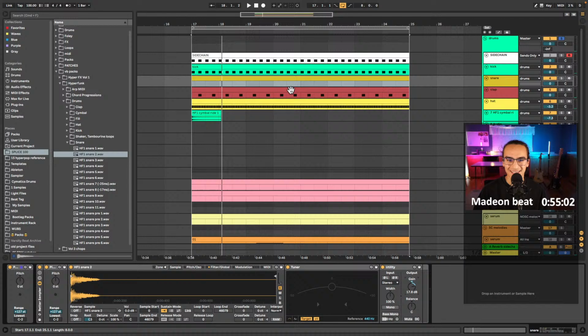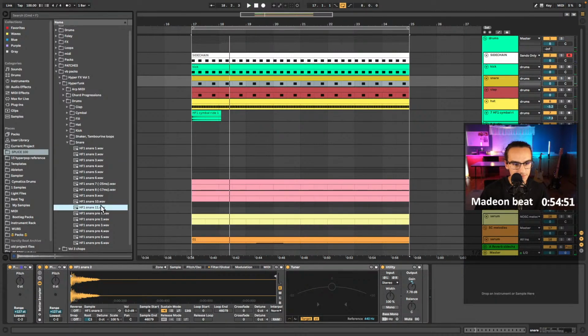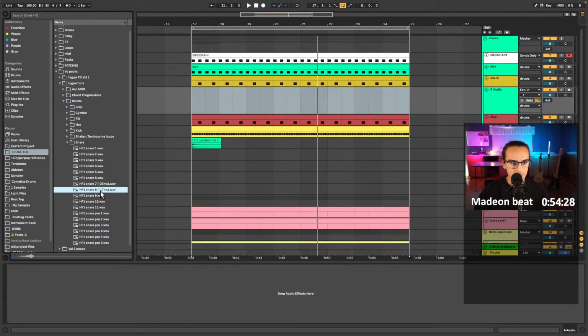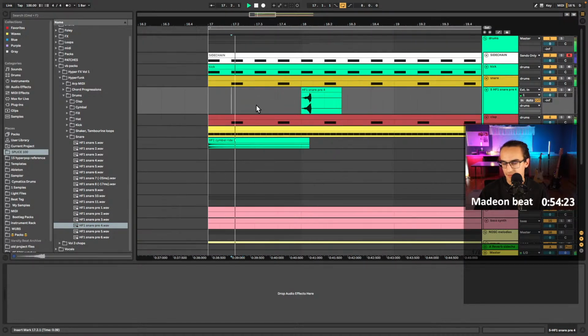Yo, where'd the snare go? Oh, I don't have anything in the snare. Okay. Need a longer snare for this one. Okay. And do like a pre-snare idea.